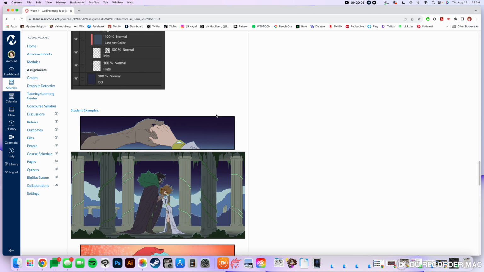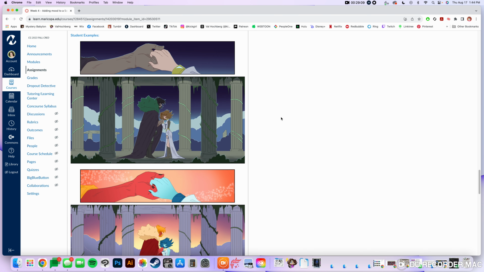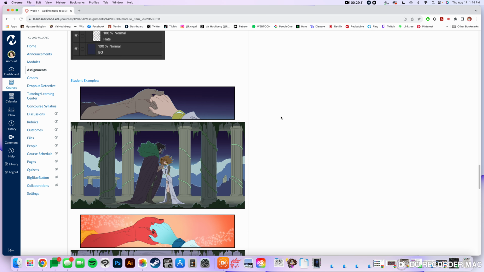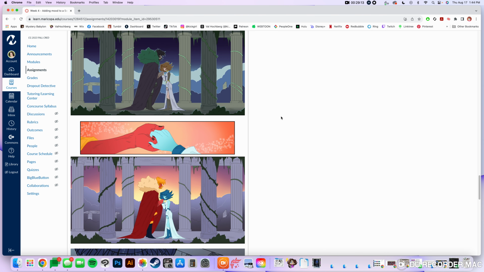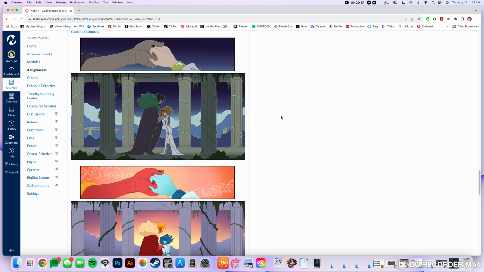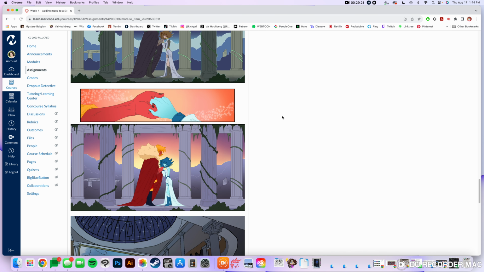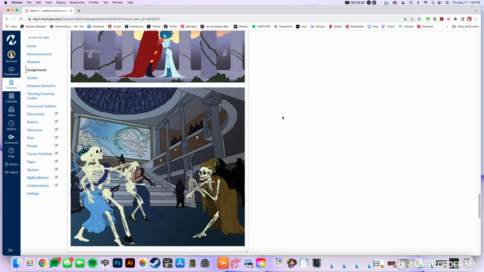Here are some student examples from last year based on this. I thought this one was fun because even though it's the same artwork, they went for different moods. However you want to interpret the scene is how you interpret the scene and color it accordingly. And you're going to have to explain to me in the next section why that is.